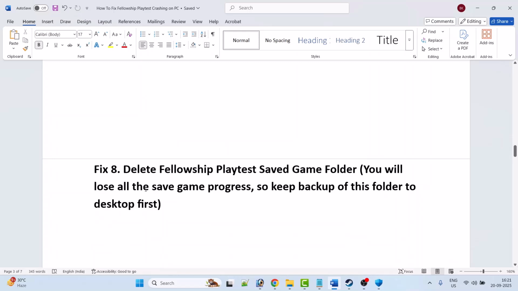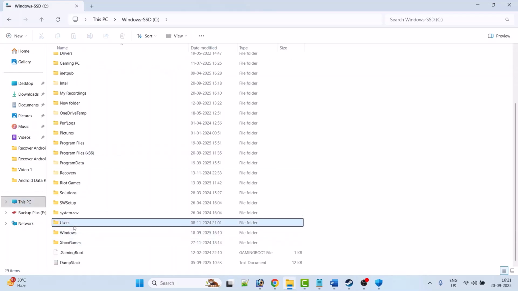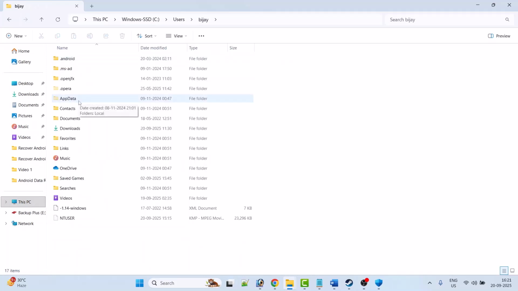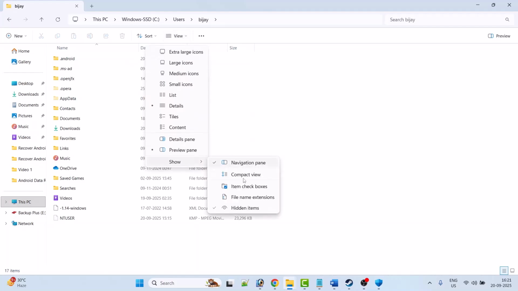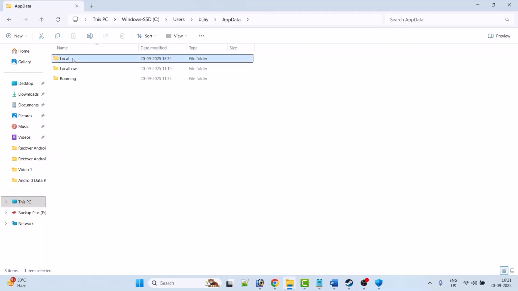Now you will lose all the saved game progress, so keep the backup of this folder to the desktop first. So open File Explorer, go to C drive, go to users folder, open your username folder, open app data folder. If you don't see app data, then click on view, show, and check mark hidden items. Then open app data folder, then open local folder.